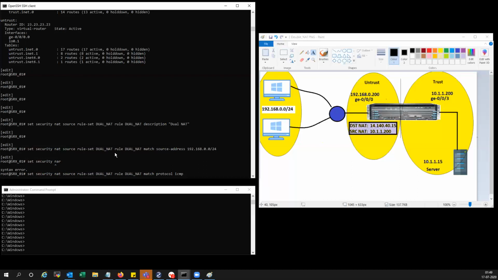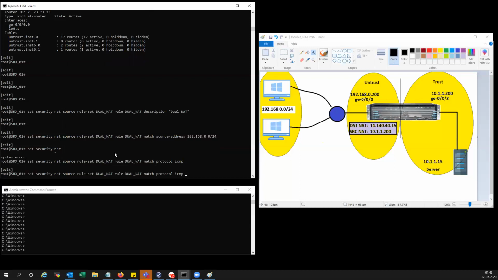Since I'm going to use ICMP, just the ping to cross-check everything that is happening on the firewall, I'm only going to allow ICMP in my match criteria. So two match criteria I have given. One is the source 192.168.0.0/24, and the other is the protocol as ICMP.